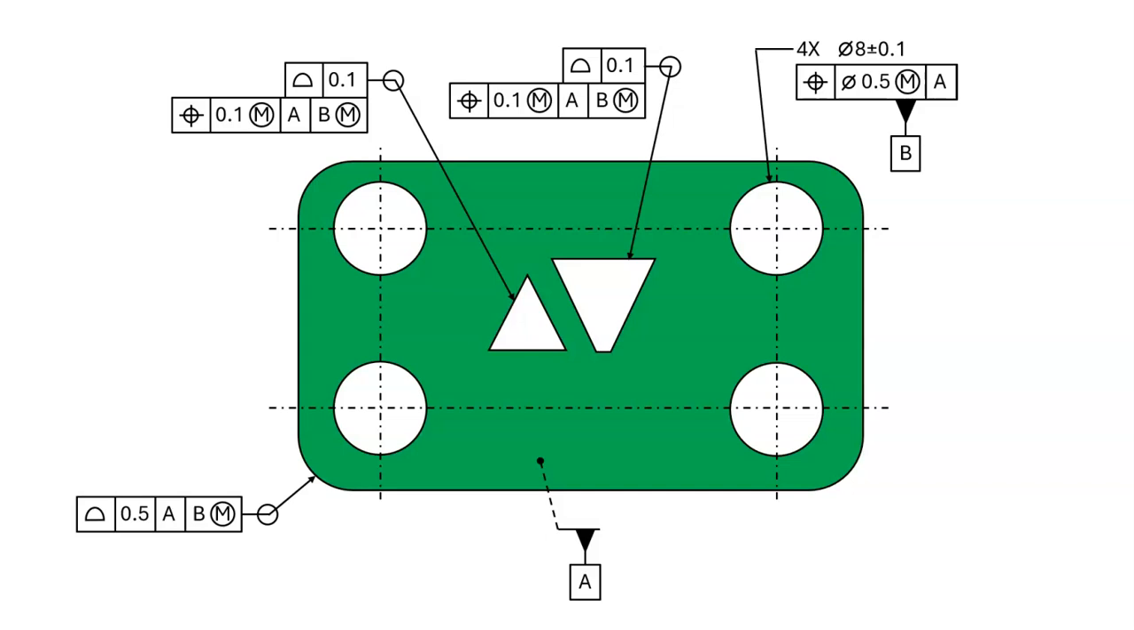Now let's focus on the 2 triangular shapes in the center of the part. They must be located tightly relative to each other. Their location relative to the datum holes is not critical. We control their sizes with profile of a surface all around. We control their locations with tolerance of position. Note the tight tolerances for size and position. For both of the triangular holes, we reference A primary and B at max material boundary secondary. They are a simultaneous requirement.